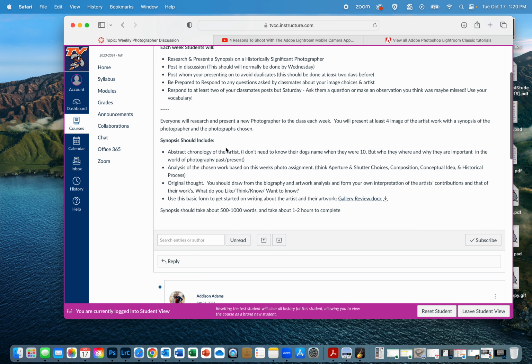So the synopsis should include an abstract of the artist, analyzation of some of the chosen works that you've picked, especially focusing on what we were learning that week. So for scavenger hunt, maybe you're analyzing it for content of what's in the picture. For depth of field, how they're using depth of field. For time, how they're using time and showing time, and so on.